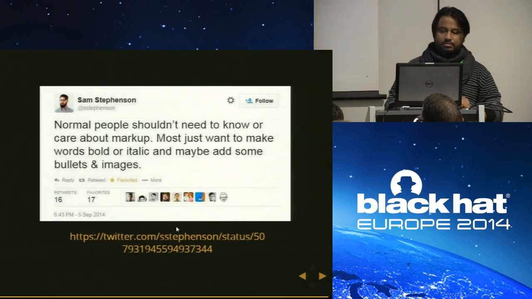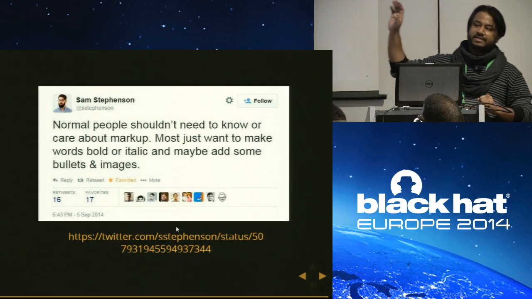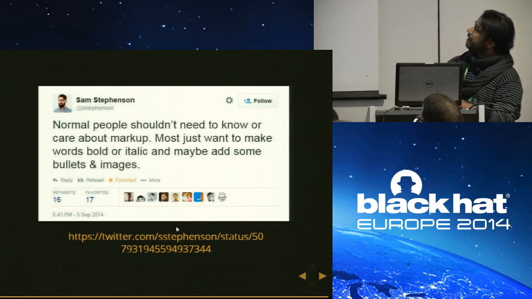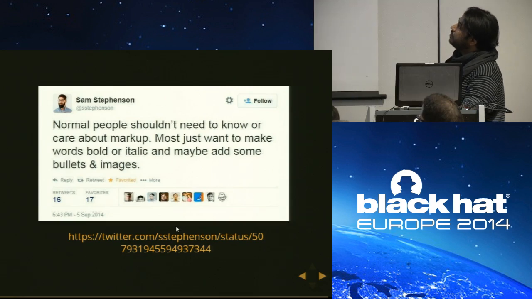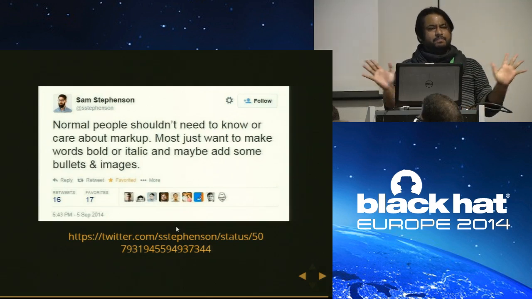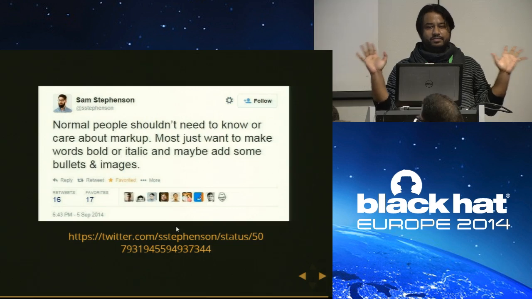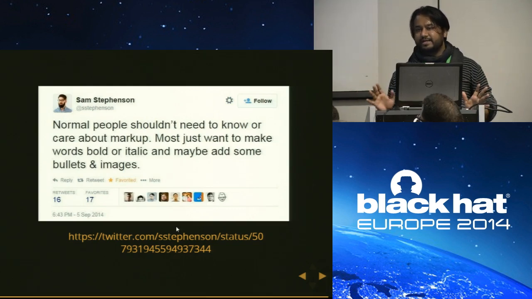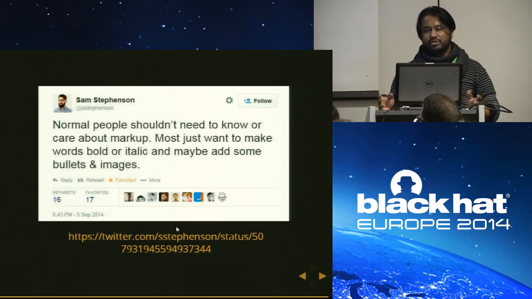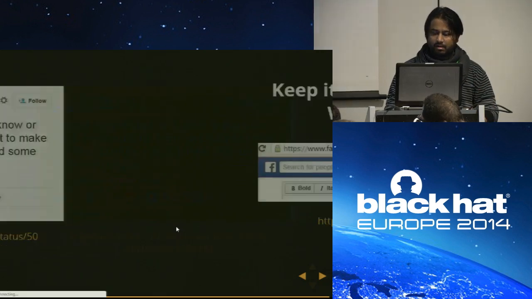I will conclude. This is the takeaway. Normal people should not need to know or care about markup. Most just want to make the words bold, italic, or add some bullets, an image. That's enough. If you want to make a WYSIWYG editor, just follow this tweet, because normal people don't know the crazy stuff that you are providing, which makes the sites vulnerable.